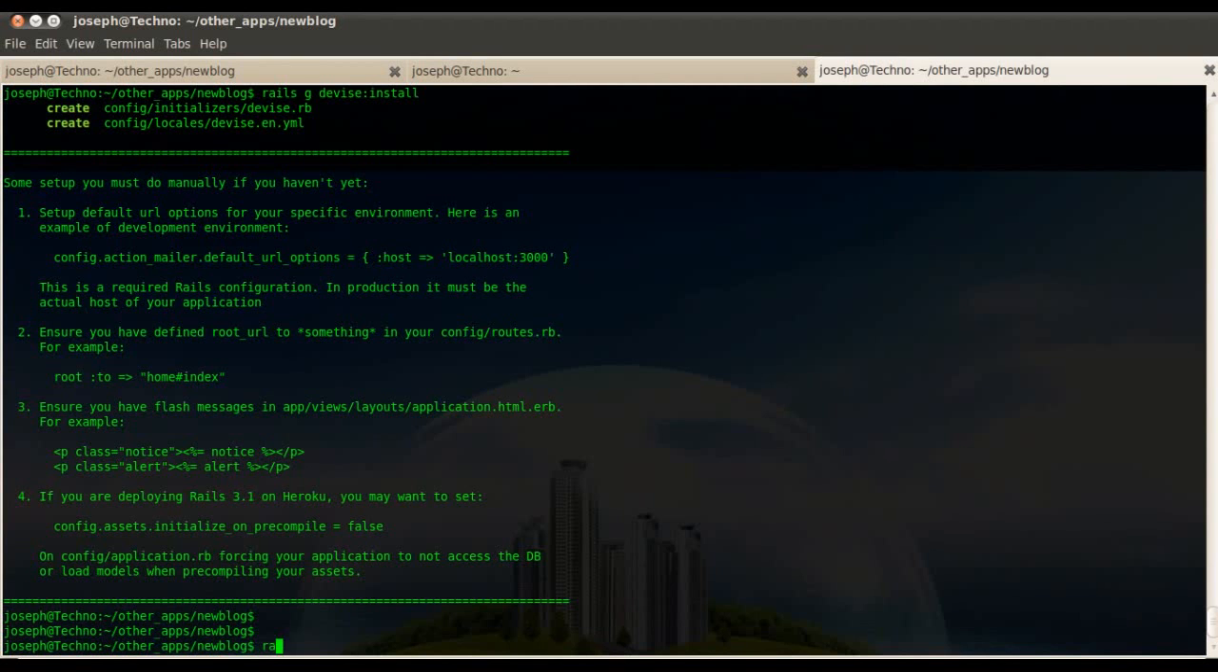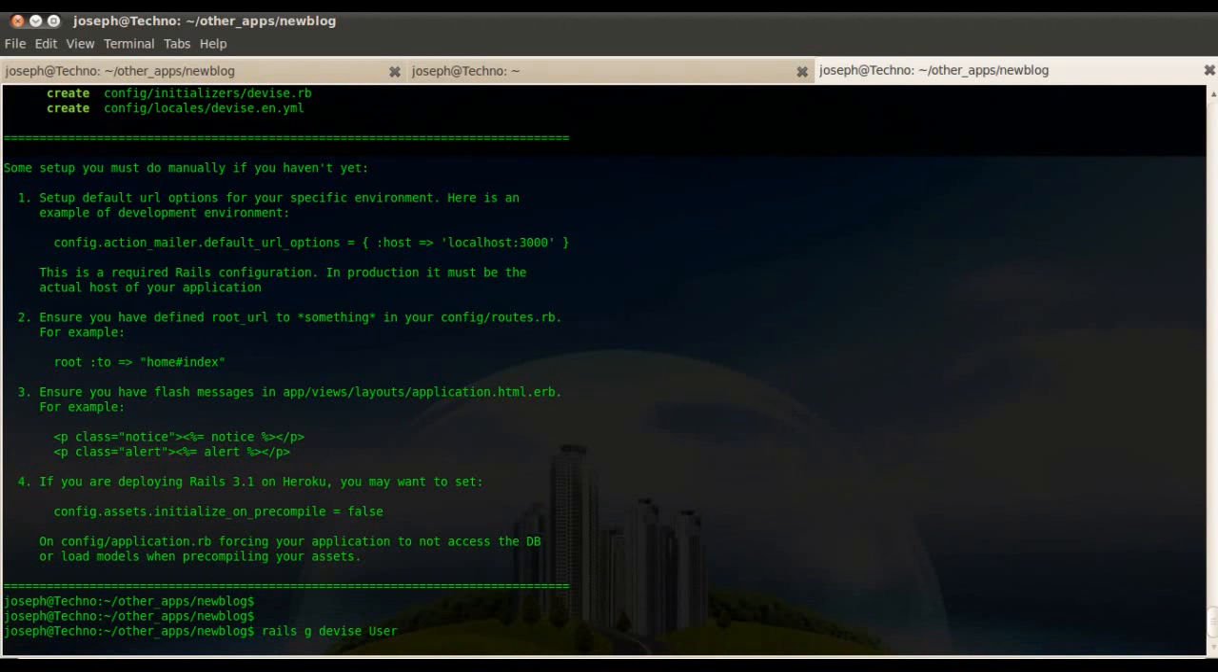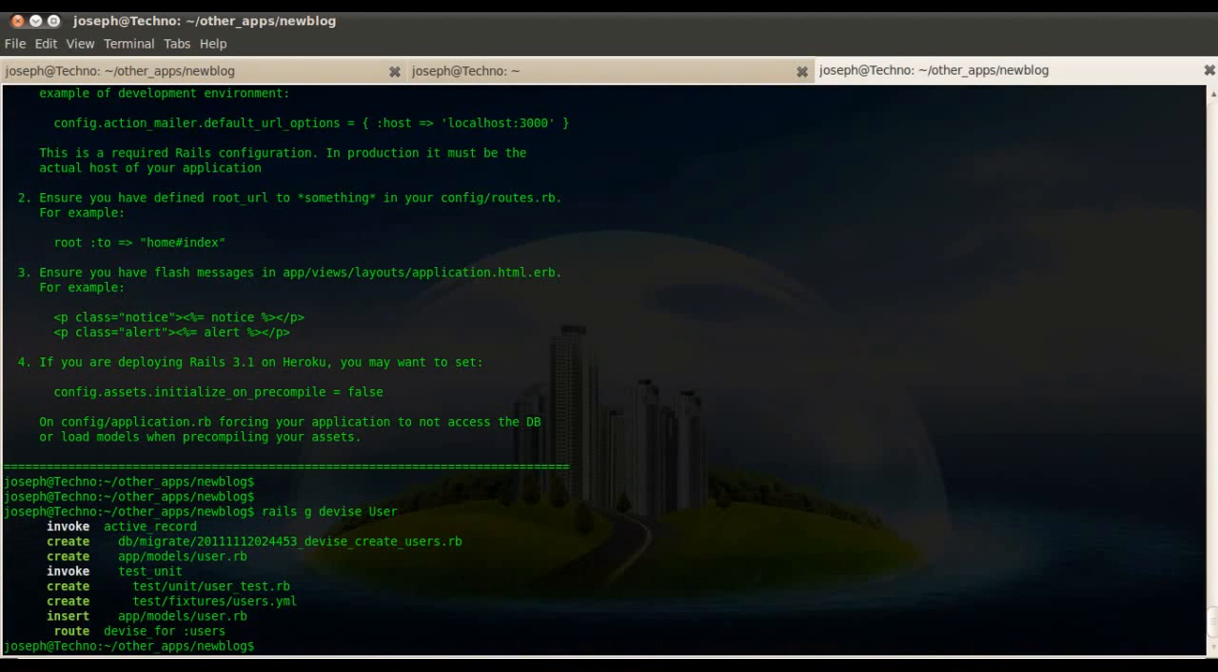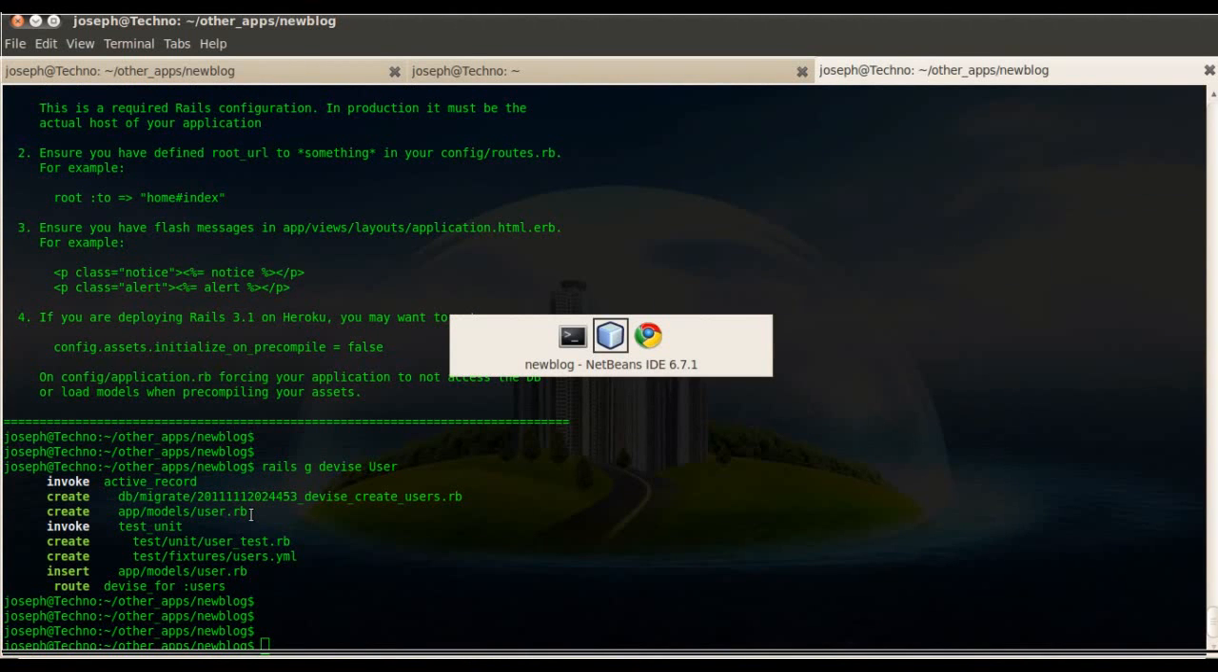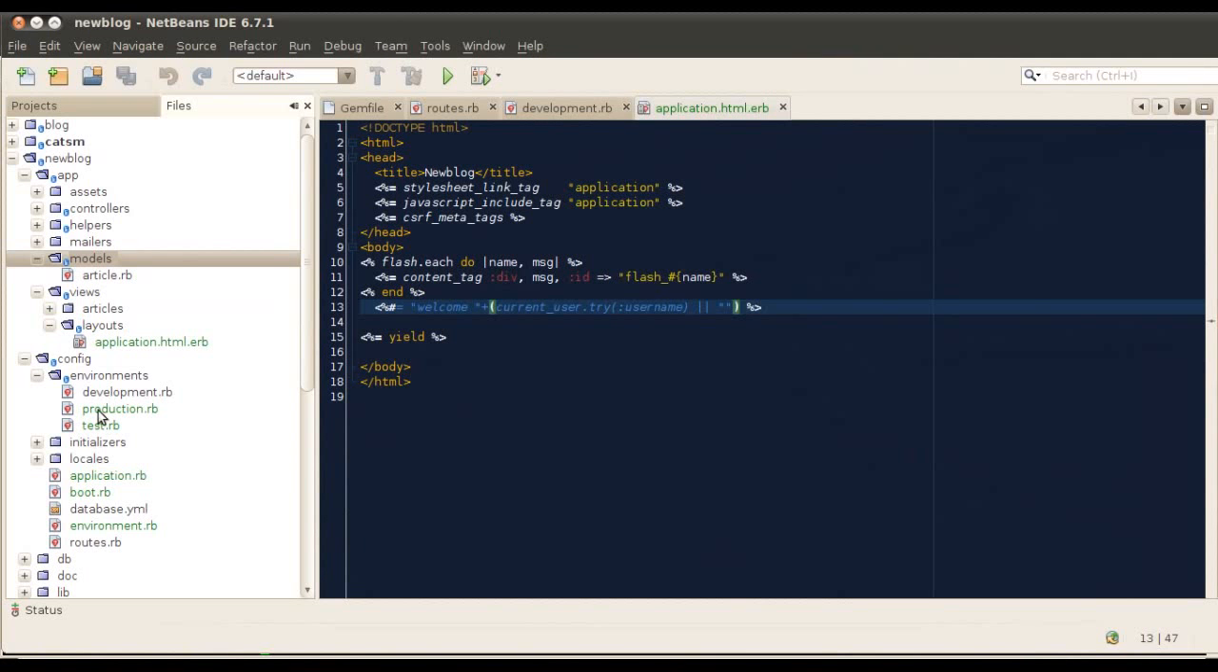Next step, we have to generate the user. Devise features should be added to the user model. So rails generate devise user will do that. User is the model which will store the user details and do the authentication for this application. So it will create some files and also one migration for the user table.